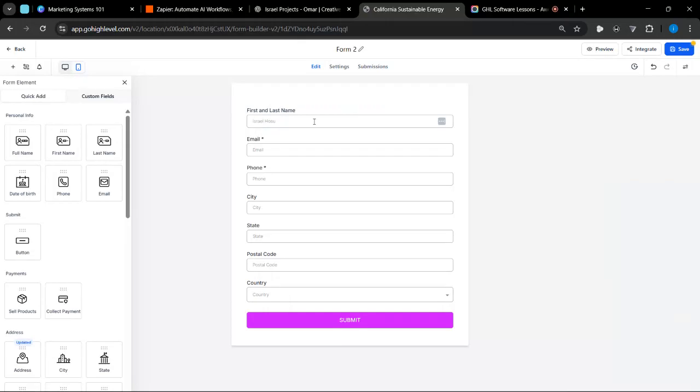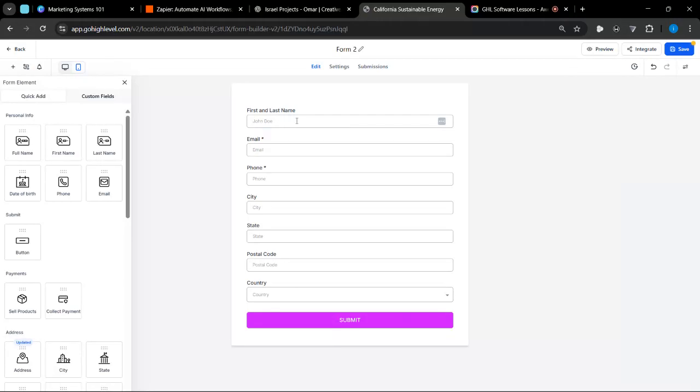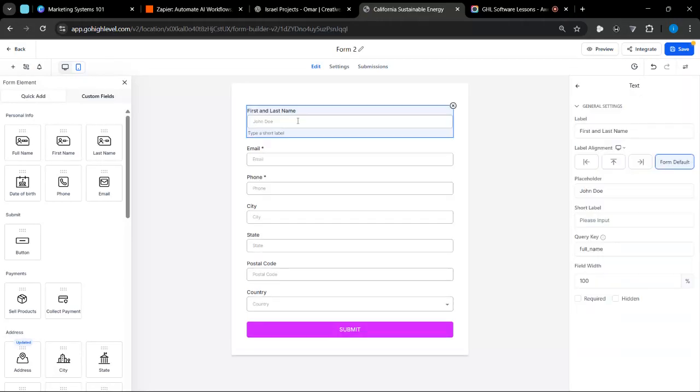Okay? A very, very common one is John Doe, right? John Doe is just a random name that can be used as an example as a placeholder, a first and last name. So that's how you can. So if I click on any of the fields, I can change the label, change the placeholder, and I can determine if it is required or not.